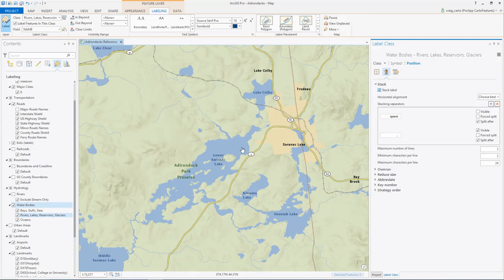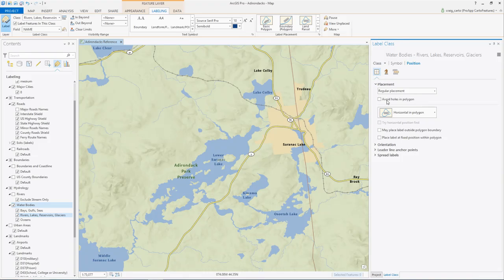So if I enable stacking for this, you saw Lower Saranac Lake. You may have missed that. It happened so fast. So I'll undo and reapply so you can see it. It went from unstacked to stacked. And then it pushed the Adirondack Park Preserve label kind of out of the way when it did that. I want this as a stacked label. What I don't like is that it's stacked, but it's still hitting that island. So we actually have a placement option for that: avoid polygon holes, because there's a hole in that polygon. So I've pushed it up to that corner.